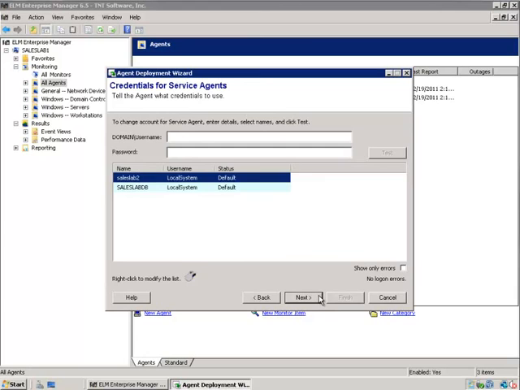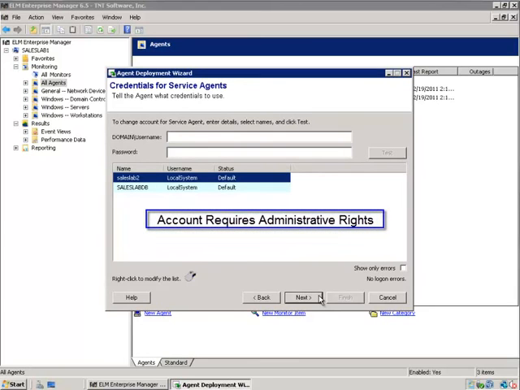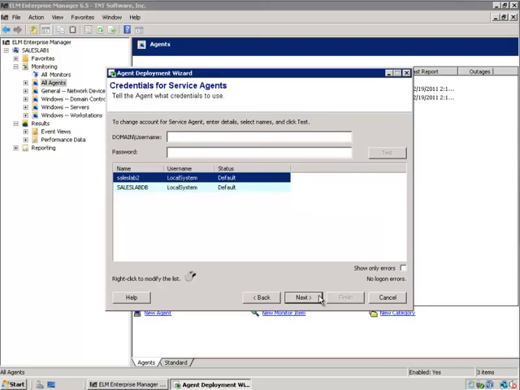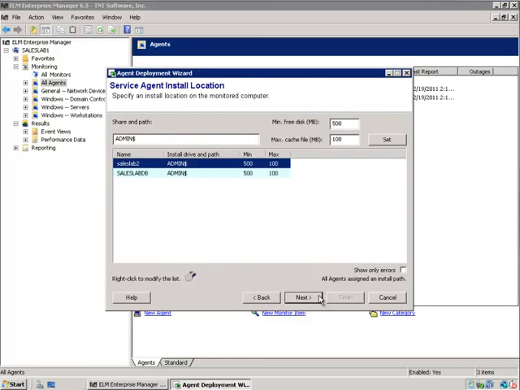The local system account is the default the service agent will use. It does need administrative rights to collect events and monitor performance data, so typically local system gives the ELM agent everything it needs. You can use a different account, but it will require administrative rights for the agent to be able to report properly.